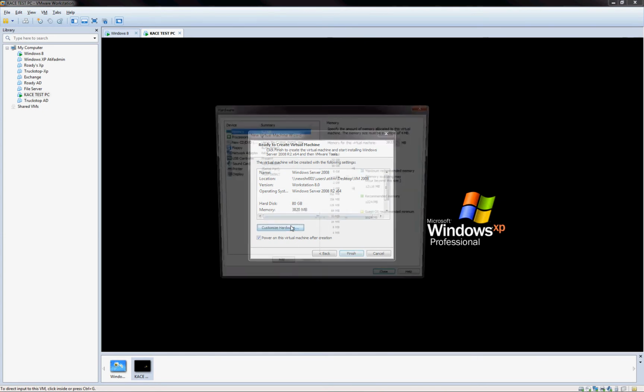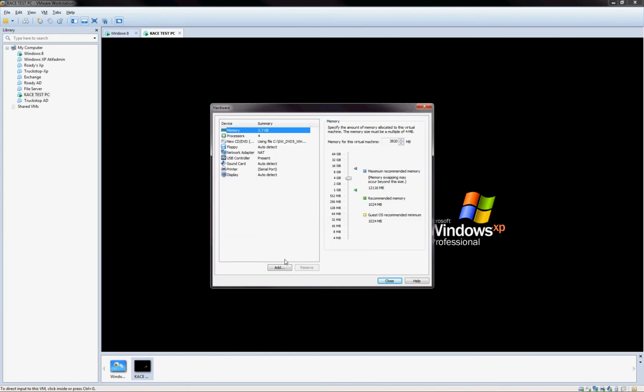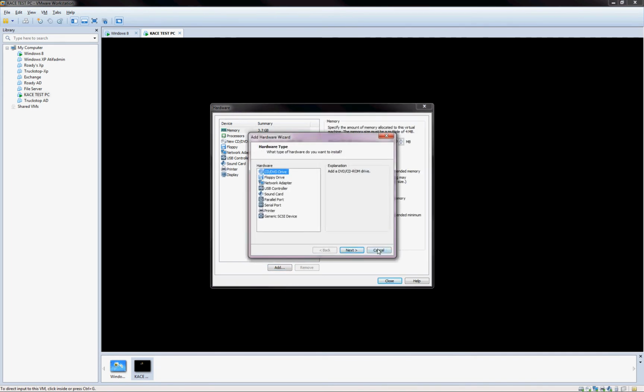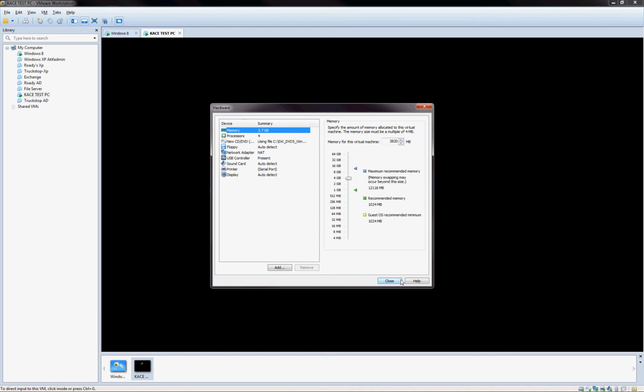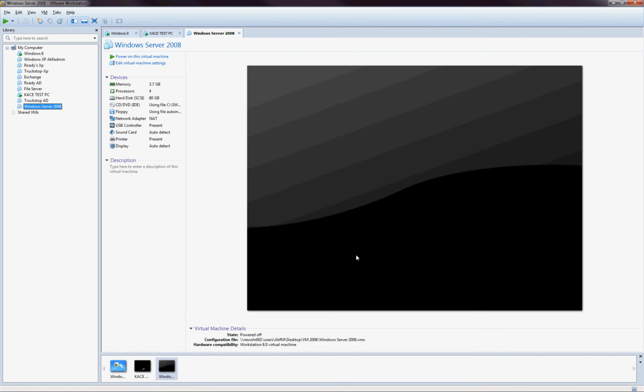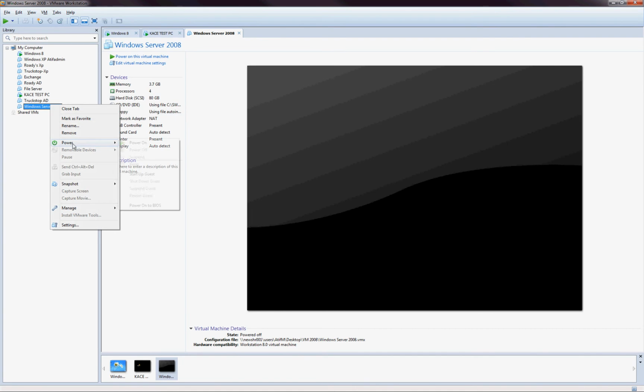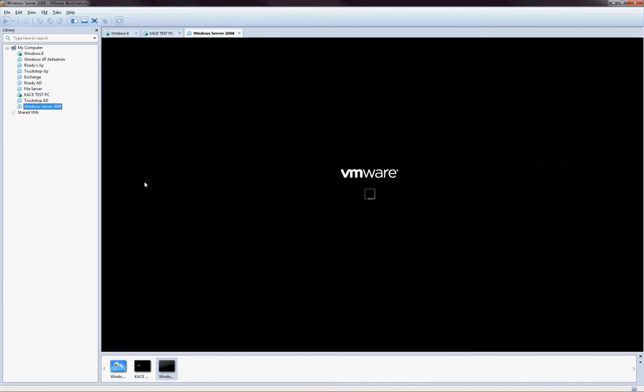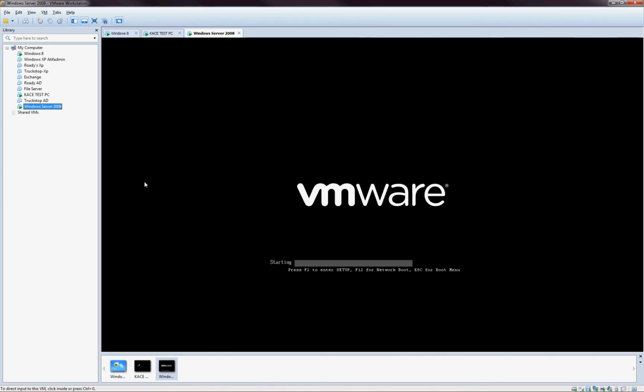If you need to add any extra hardware, you can take a look here and click Add. I don't need to add anything else, so I will just go ahead and click Finish. It will check all the settings and will start installing Windows Server 2008 for me, and I will go ahead and click Power On. Once you power on, it will start installing Windows 2008.